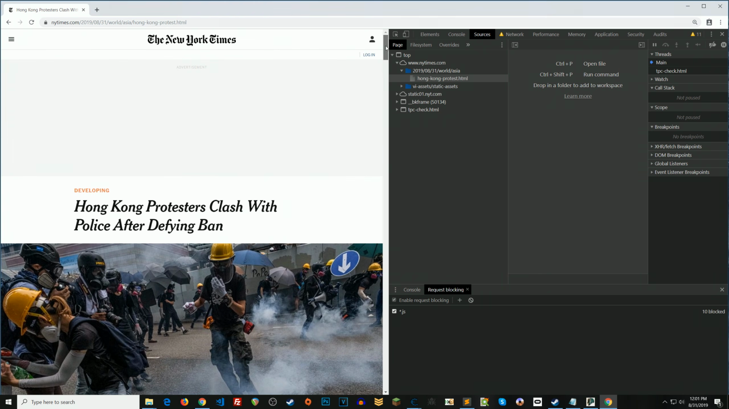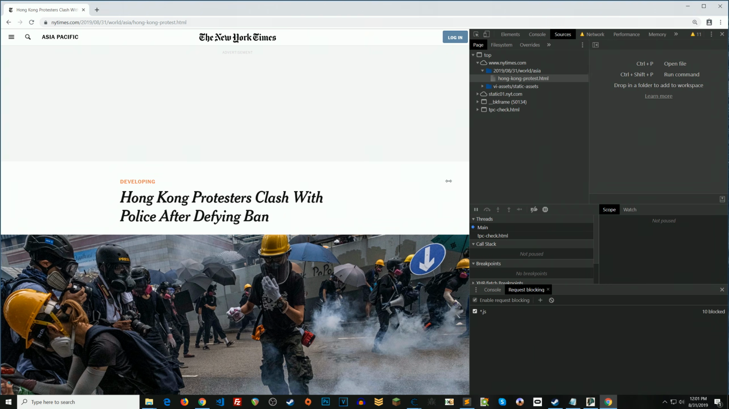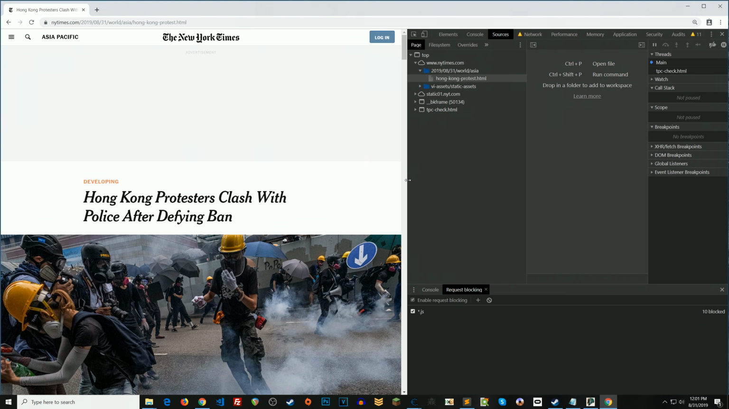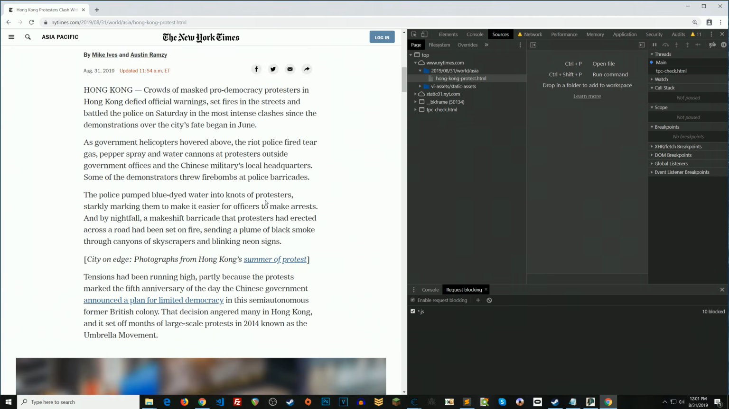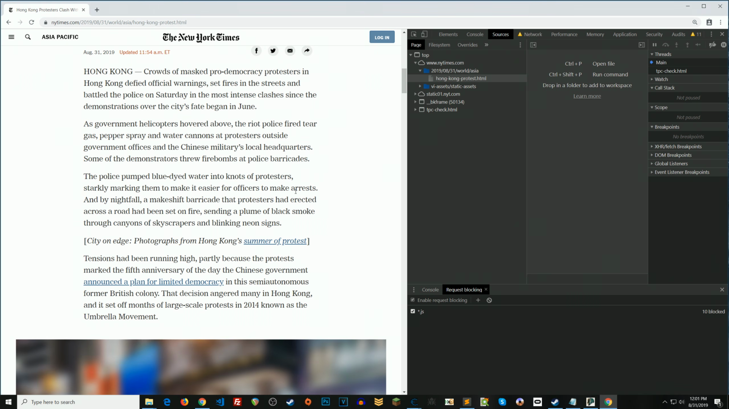All right, so that's a quick and easy way to do away with those types of implementations. And this isn't even like hacking, you know what I mean? We haven't done anything special here. We've just blocked requests for certain files.